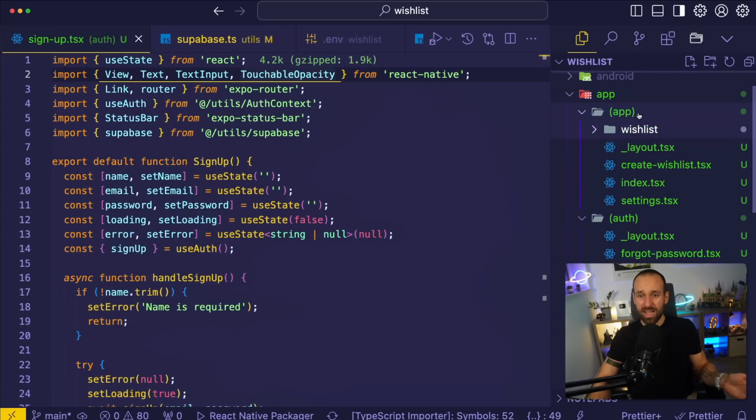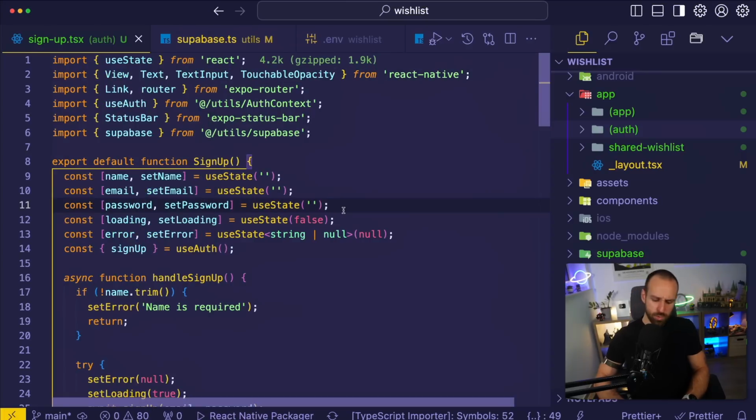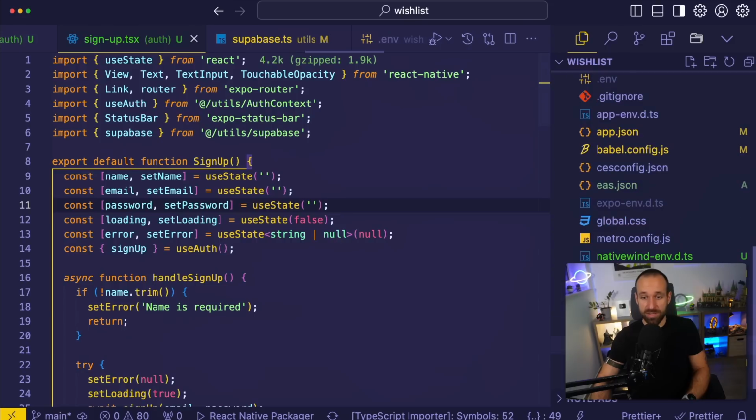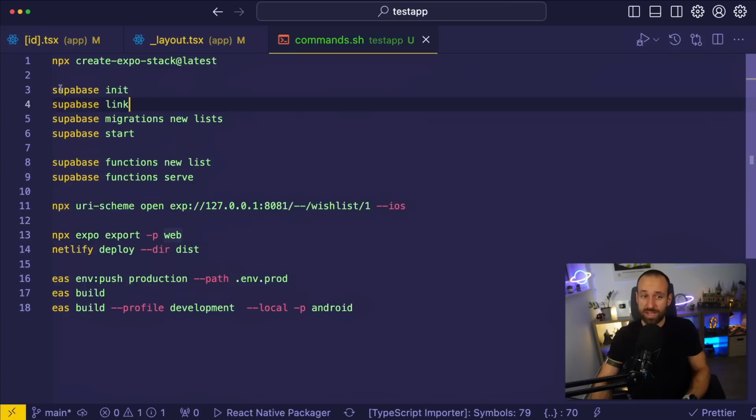Okay, so after a bit of iteration, we built out this little application. I also wanted to use Supabase locally. So I simply brought up a new local environment of Supabase. Do we still have the command somewhere? So I just ran supabase init and supabase link to link it to my project.